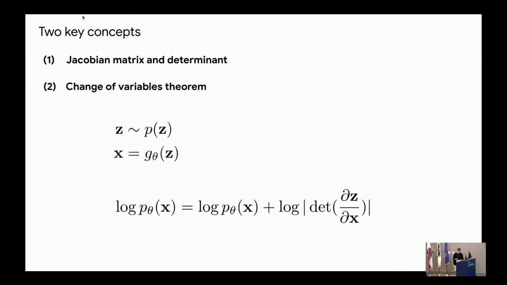Then, the change of variables theorem, I'll just state it here and then use it. This basically tells us how to infer the unknown probability density function of a new variable, in this case P of X, given that we know P of Z. G theta is some deterministic function of Z. We'll see later we can actually write G theta as a series of transformations. The change of variables theorem lets us write this likelihood term in terms of P of Z. This should say z, because this doesn't make sense.